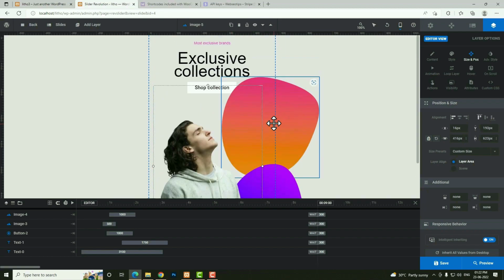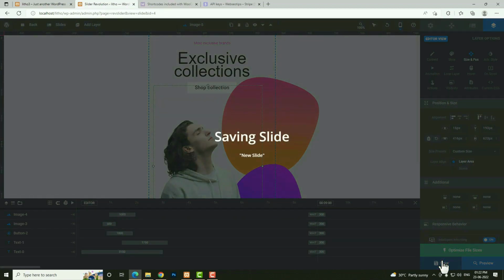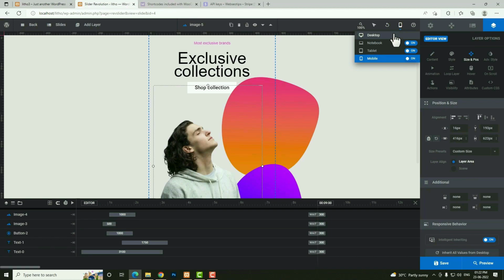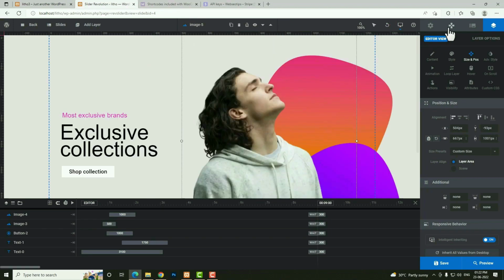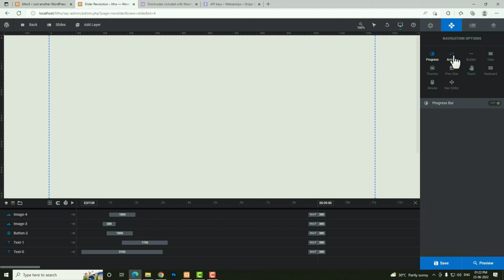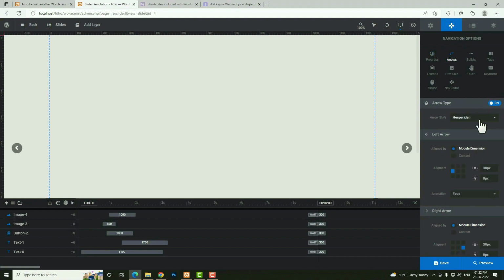So once done, what you have to do, you have to click in the save option, and after that hover on that and click in the desktop. Now I have to add the navigation. So for that I have to click in this, click in the arrows, because I want to add the arrow. Enable that, and from here you can choose various options. As you can see here, once I change them, the navigation arrow also gets changed.